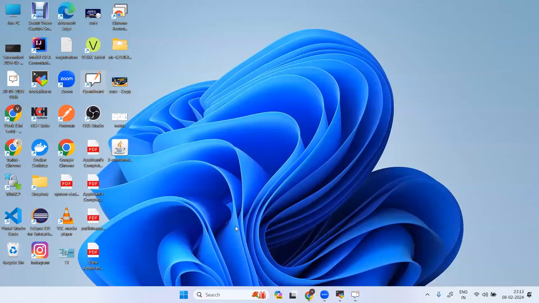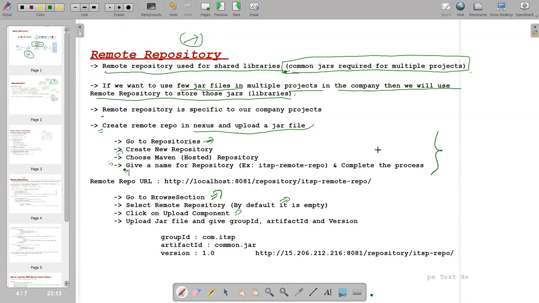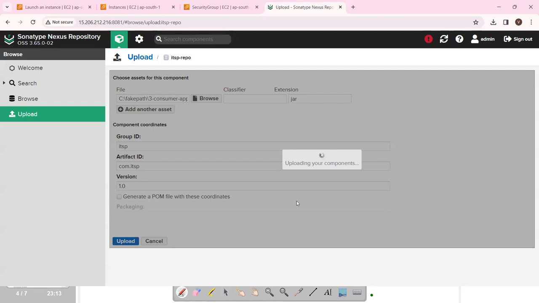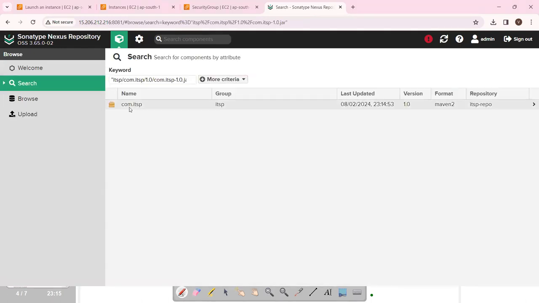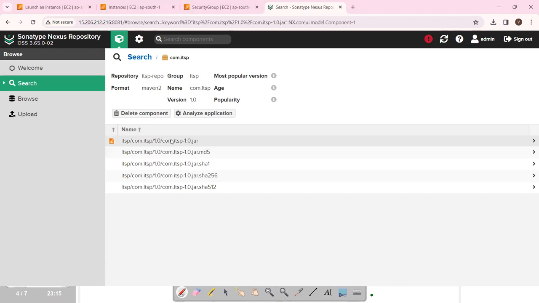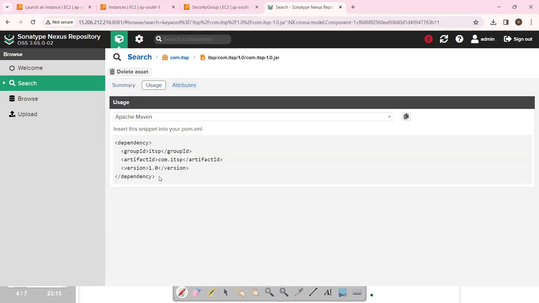Let's see. It's uploading. It will take time. Once it's uploaded, okay. Now here again, it's uploaded. Here you can see the component uploaded to the repository. Now view ITSP. Here you can see it is uploaded.